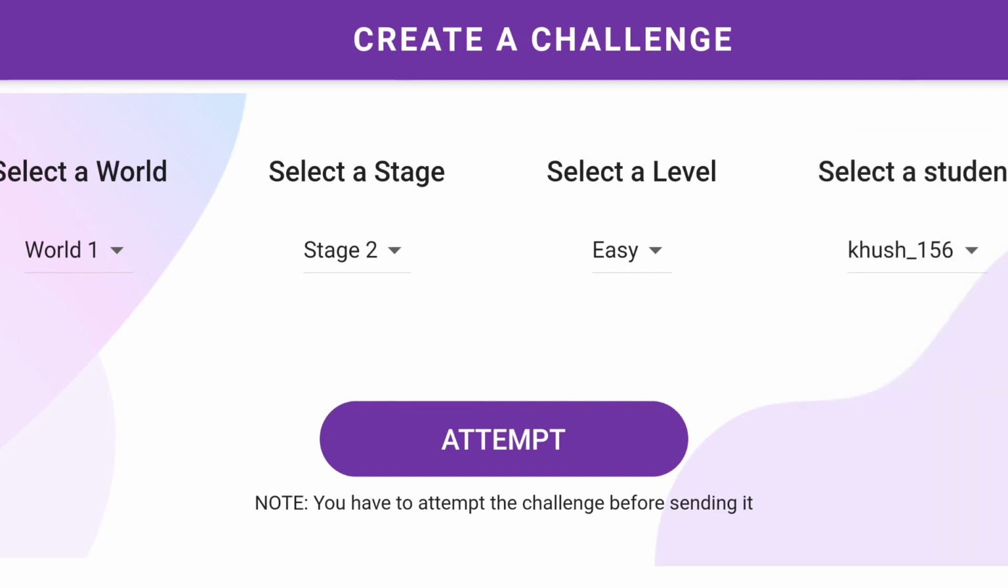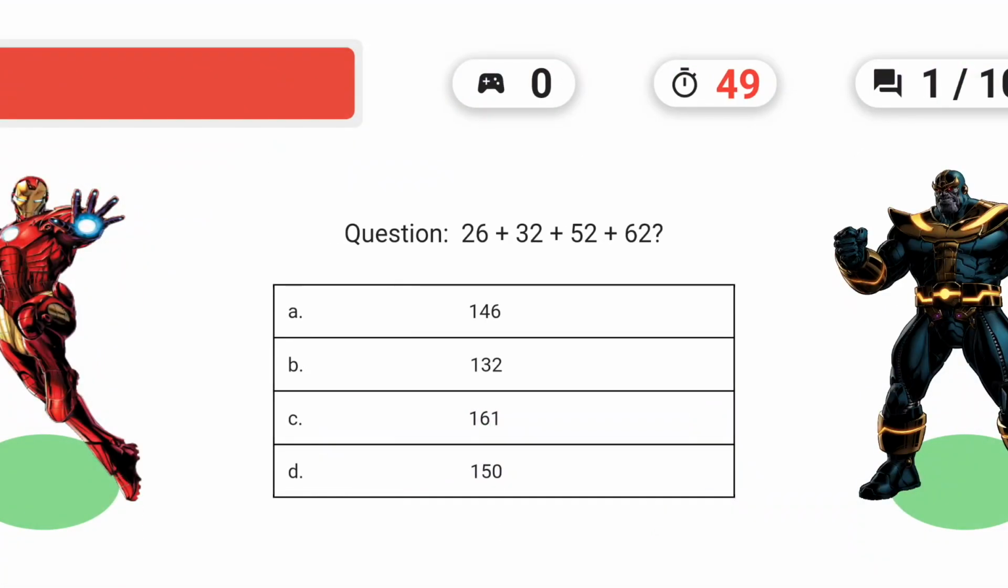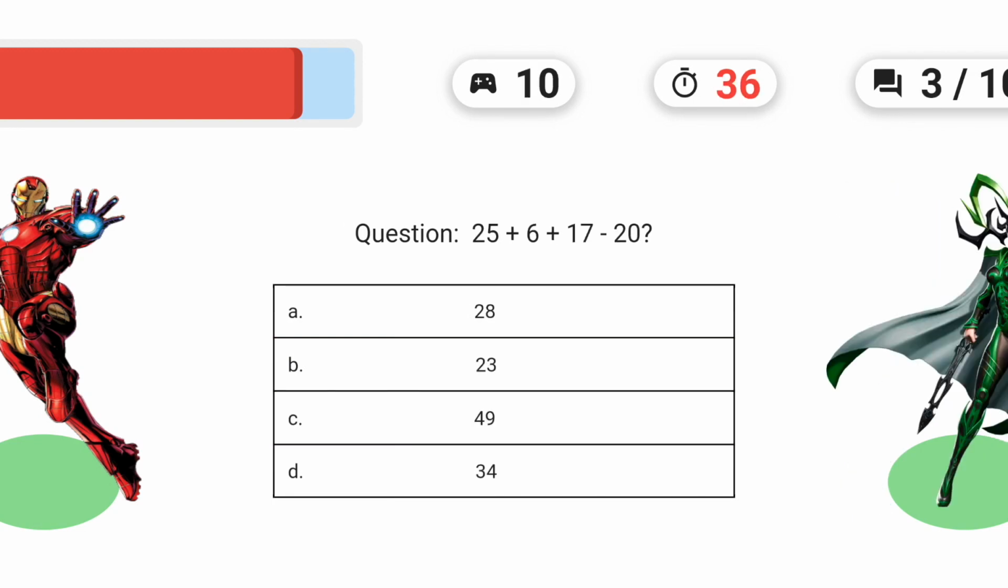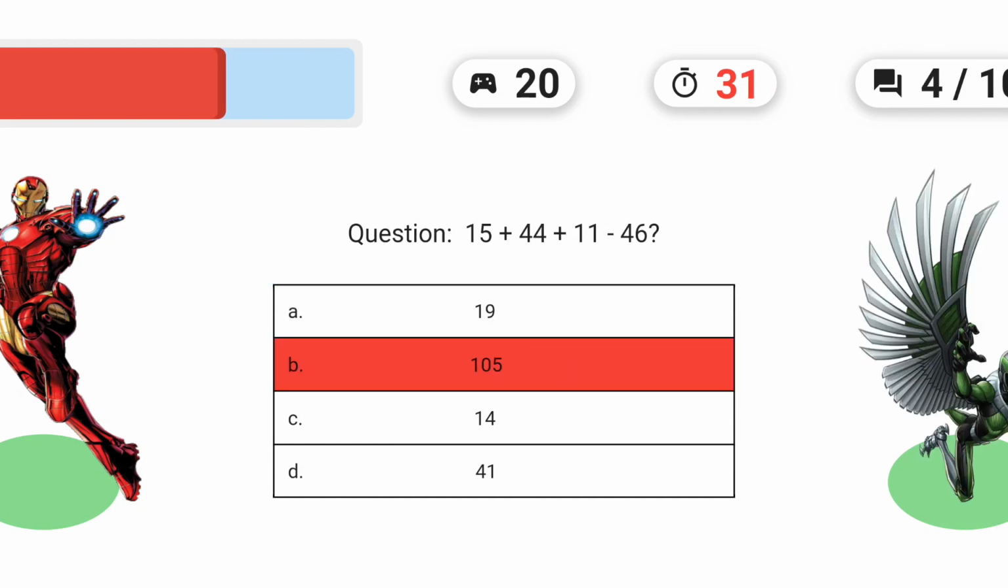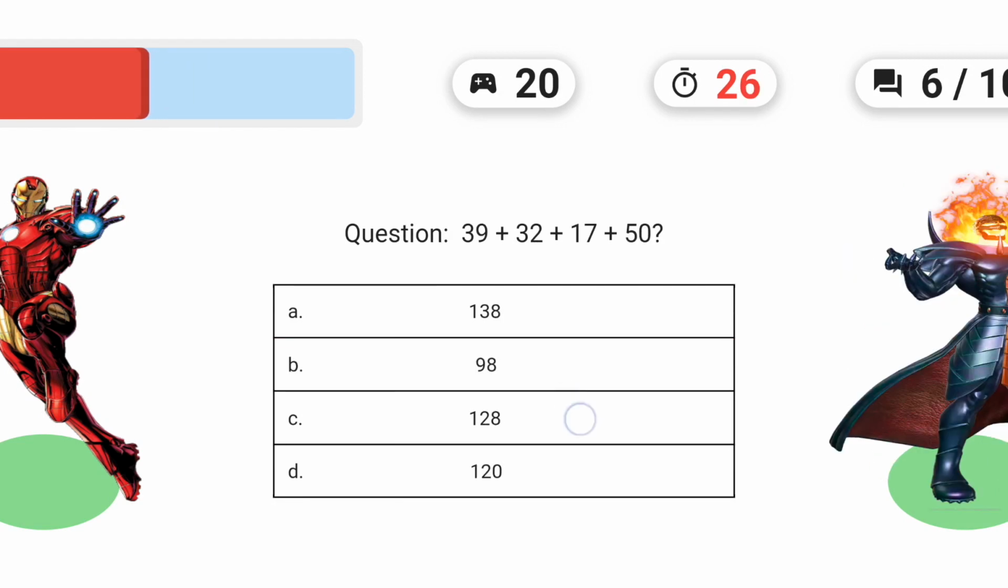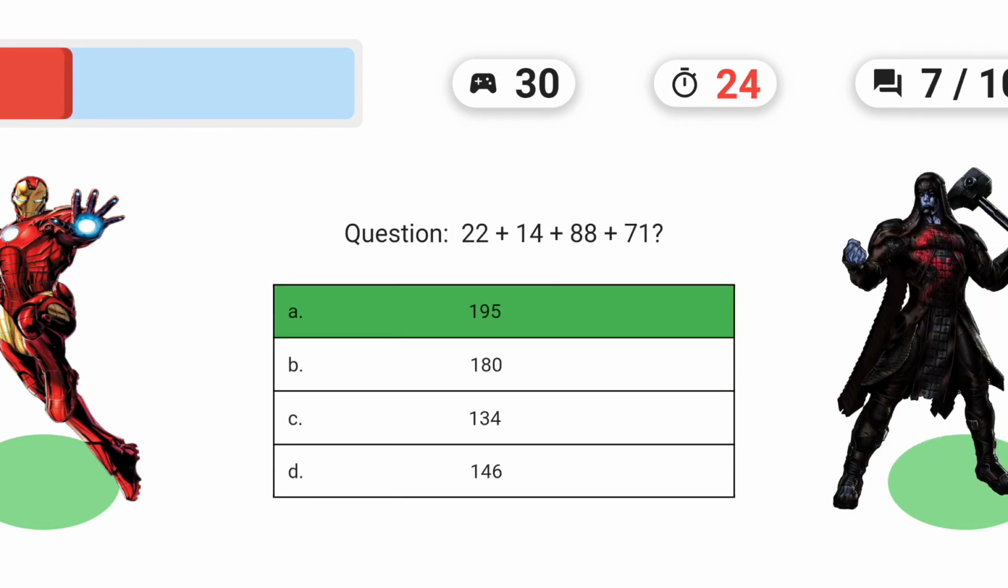So as you can see on the note below, you have to first attempt the challenge before sending it. So I click on attempt and I get a random set of questions from that particular world stage and level. So here let me try this. This is again the similar battle screen, but the end result is different because the usage of this battle screen is different. This screen is being used to challenge a particular friend and not clear the solo campaign mode.